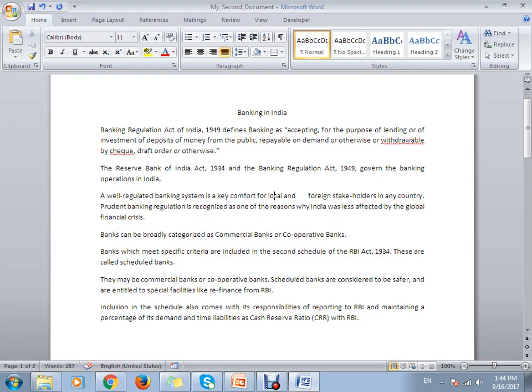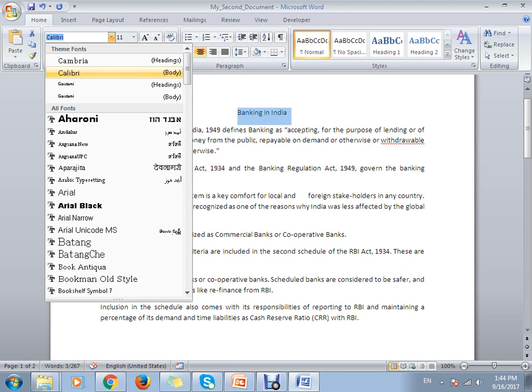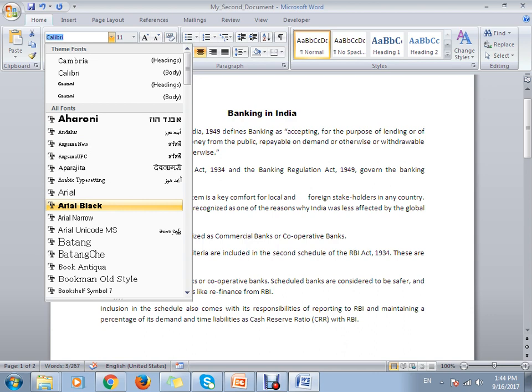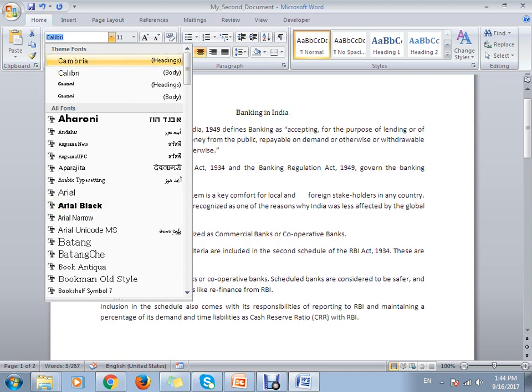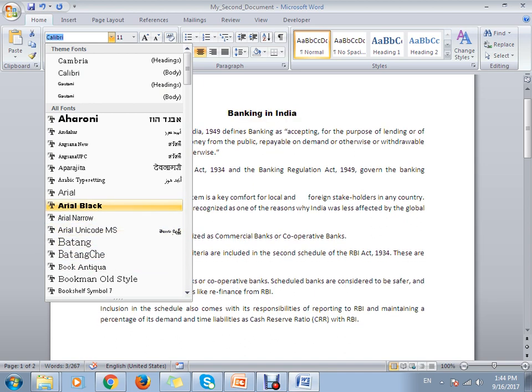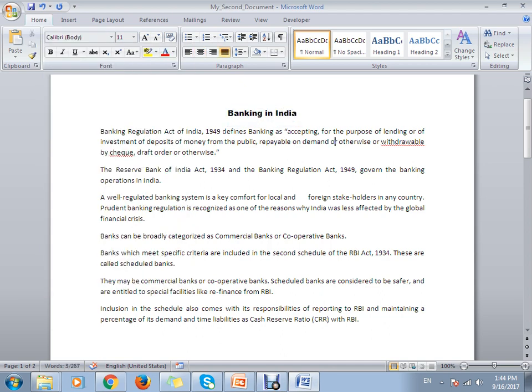Okay, so this was the earlier document that we had, and this was about showing you the banking in India. So it has some description. Now we will add some fonts and we will update it. You can see on this font tutorial several sets of fonts. If I select this, you can see the banking in India, and you can select Calibri, Cambria, and various fonts that you think are suitable. So let me select Arial Black, so banking in India.